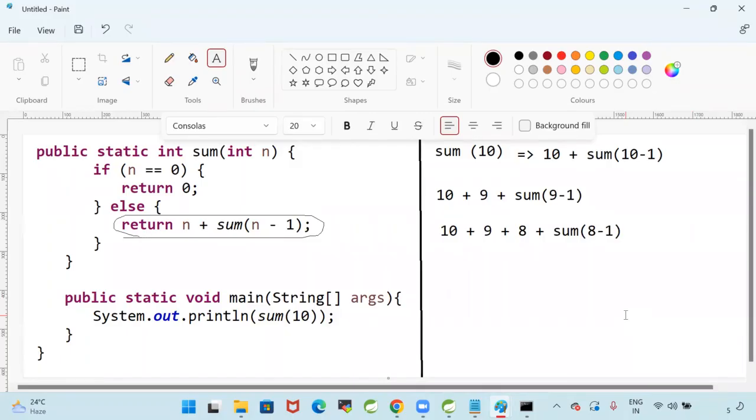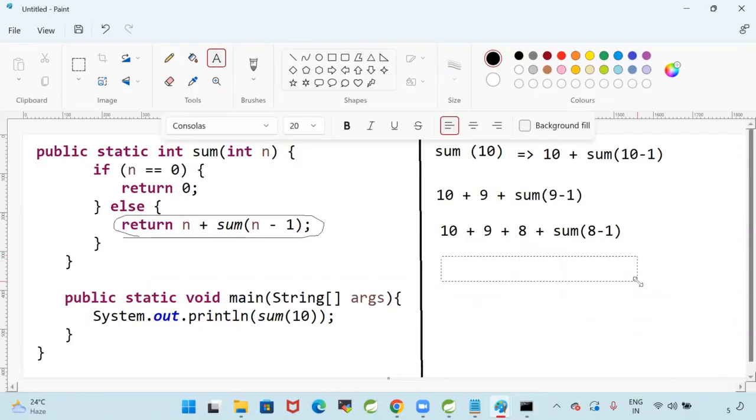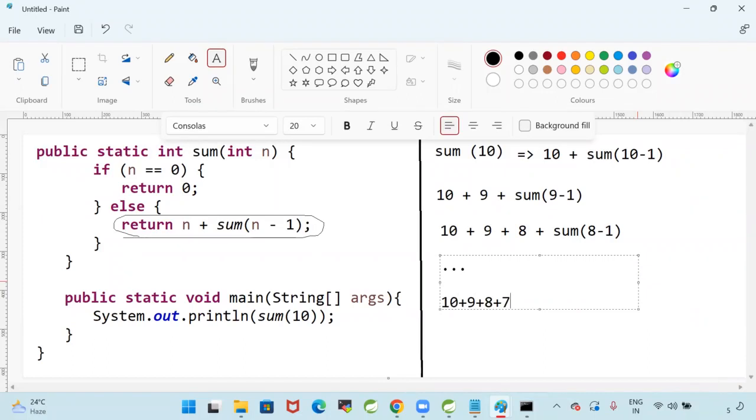That is called recursion. If a method calls itself, that is called recursion. And so on: 10 plus 9 plus 8 plus 7 plus 6 plus 5 plus 4 plus 3 plus 2 plus 1 plus 0. If it is 0, it will return 0. From 10 down to 0, the output will become 55.